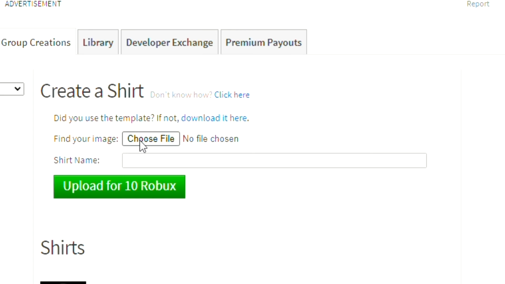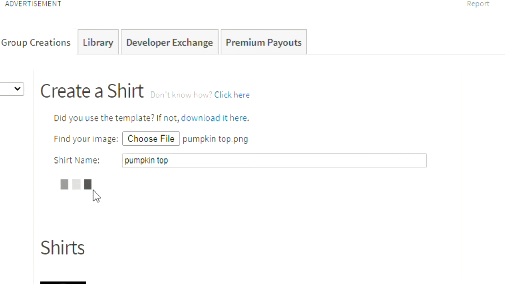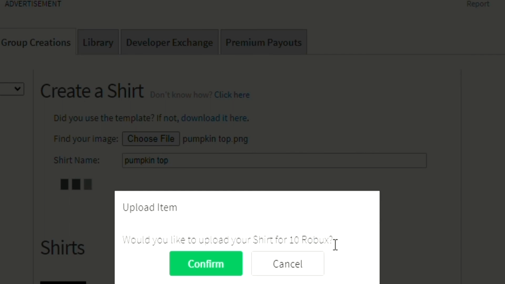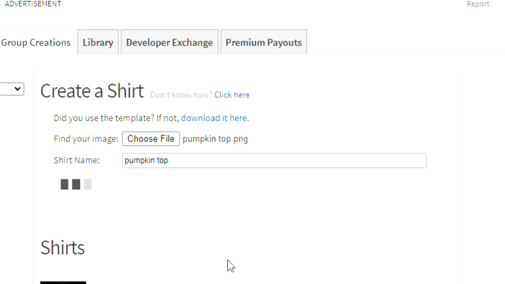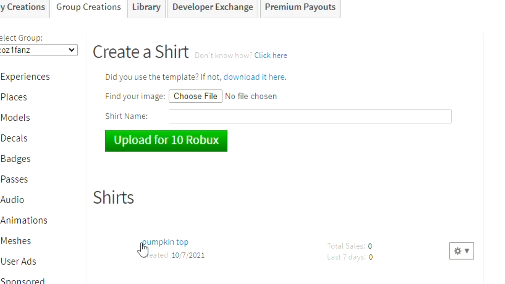So what we want to do is choose a file now. When you click on choose file, you've got all your files that you've done. You just want to click on the one that you want to upload. So today it's going to be the pumpkin top. We want to open that. So pumpkin top, upload for 10 Robux. So you do have to spend 10 Robux in order to upload it to Roblox, but hopefully in the long run it's going to earn you more money.